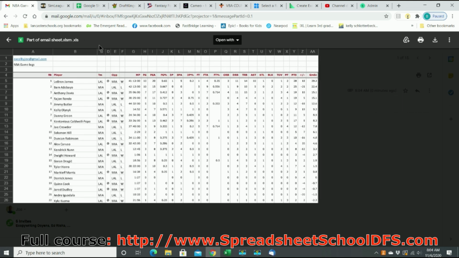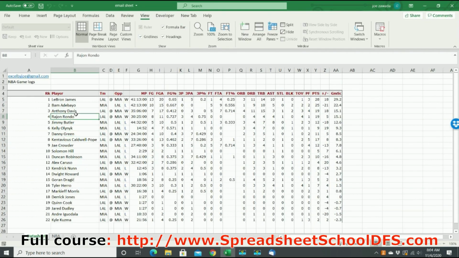So we set up a simple macro to just email the sheet. We just run the macro, and there's just a few lines of code in there to do it.